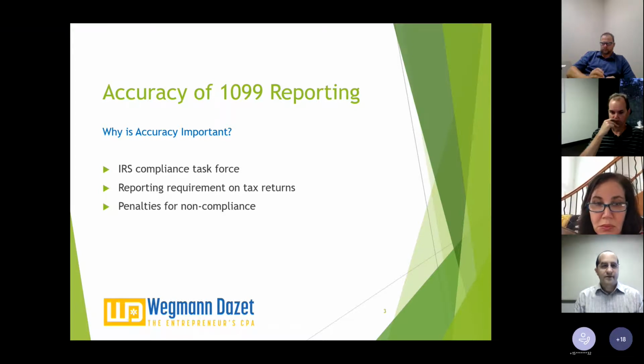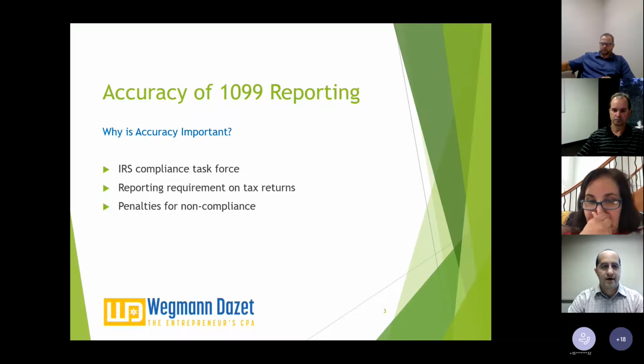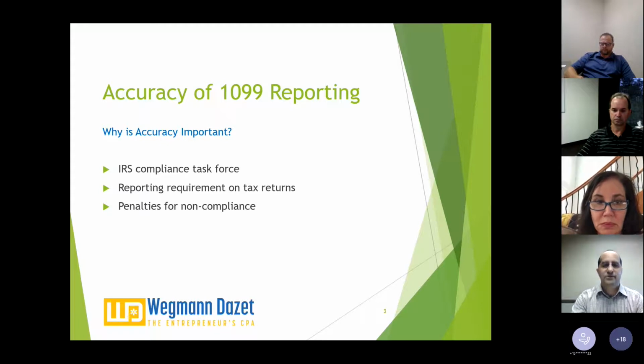The other reason is there are pretty stiff penalties for noncompliance. Those can range anywhere from $50 to $270 for each 1099 that is filed late. The size of the penalty depends on how late it is. But in addition to those penalties, if a company was to ignore the 1099 filing requirement altogether, there are additional penalties for just not filing at all. So it's important to make sure that you're tracking the information and accurately reporting that information.